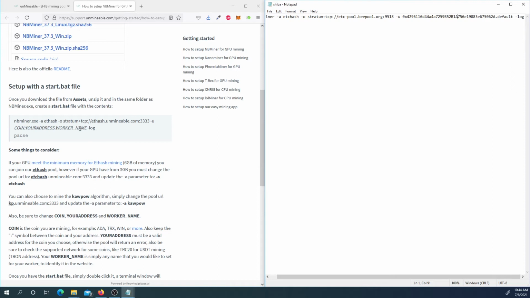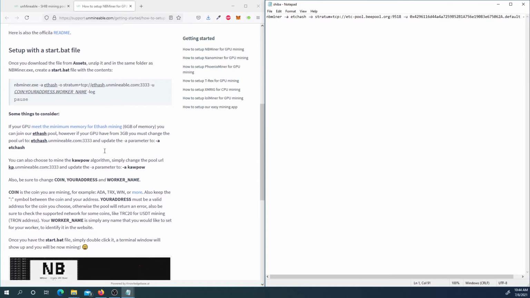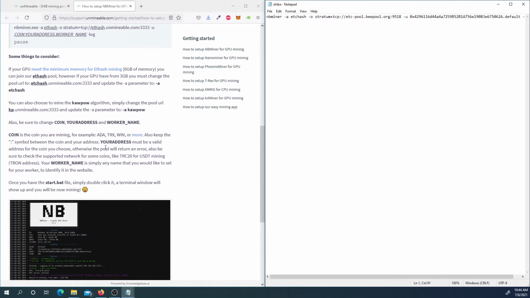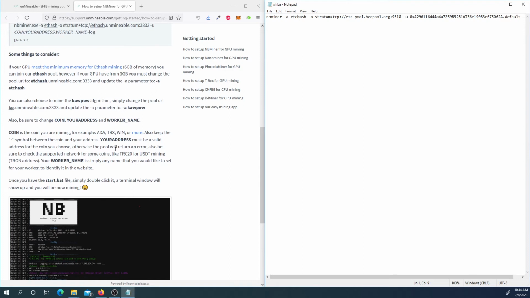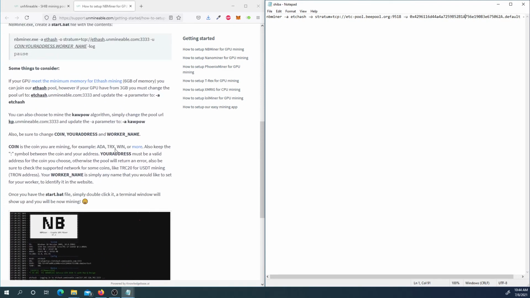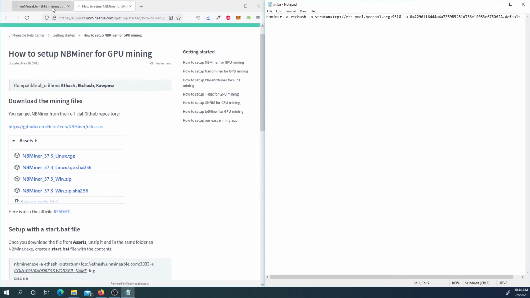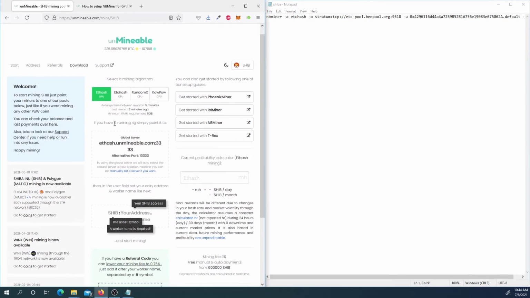Okay, as you see how it keeps going, etc hash, then it has the pool, then it has the dash u, and it has your coin address, right? Dash log, okay? So you can go over this if you like. I'm just going to simply put these things together for you all by going back here, okay?